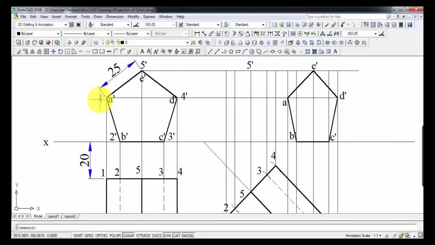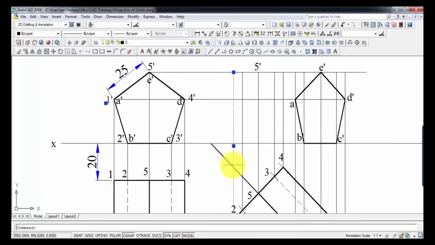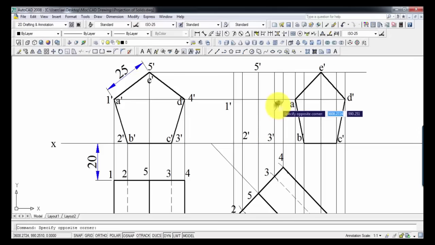Now let's locate 1 dash. So this horizontal line is for 1, and this vertical line is for 1. So we have here 1 dash. Similarly, you can figure out this point as obviously 2 dash. This over here is 3 dash. That's 4 dash, and finally we have this.